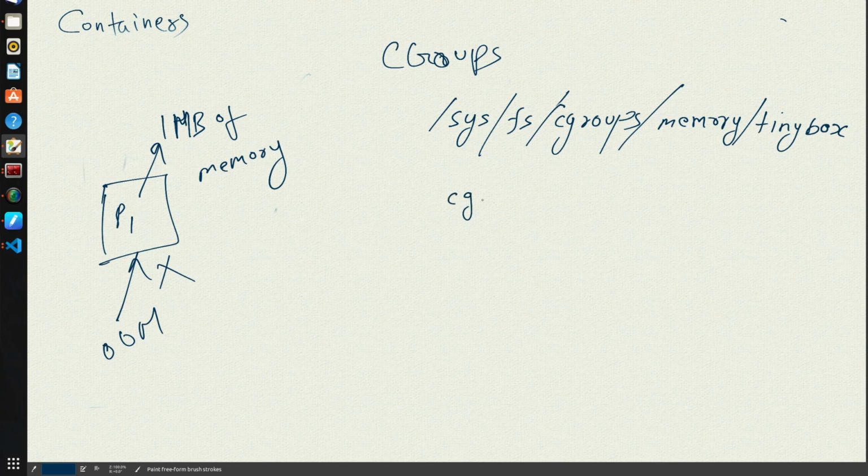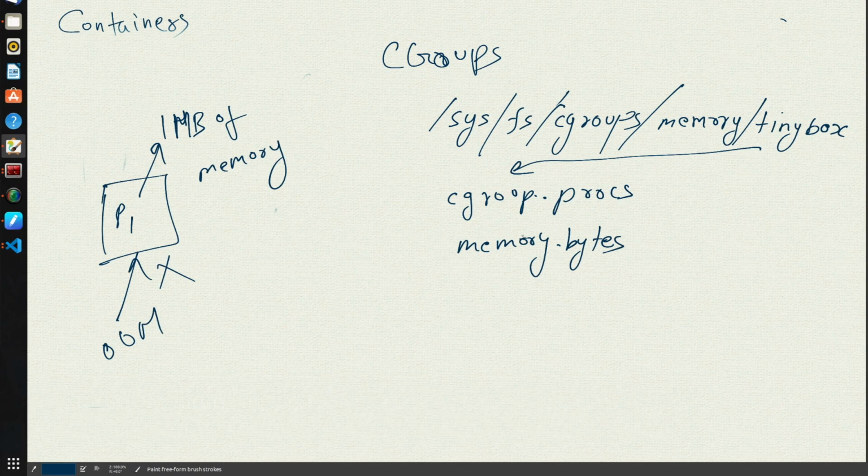And inside Tinybox, the moment you create this folder, you will be presented with multiple files, like cgroup.procs and memory limit in bytes. These files are an interface to the Cgroup infrastructure, or the Cgroup subsystem. Let's say this is process 10 and you want to limit the memory consumption for process 10. You can simply append the PID of this process, which is 10, in this file. And if you want to limit it to 1 MB, you can simply put the limit in this file, and that will set the limit on this process.